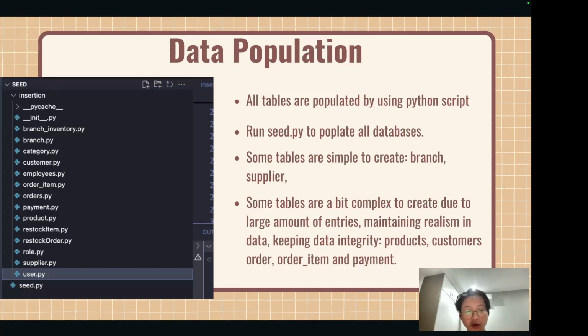As you can see on the image on the left hand side, we have a folder called insertion, which contains all the functions that are responsible for the corresponding tables. Then in c.py, I imported those functions and just ran them. So you can populate the database by simply running c.py.